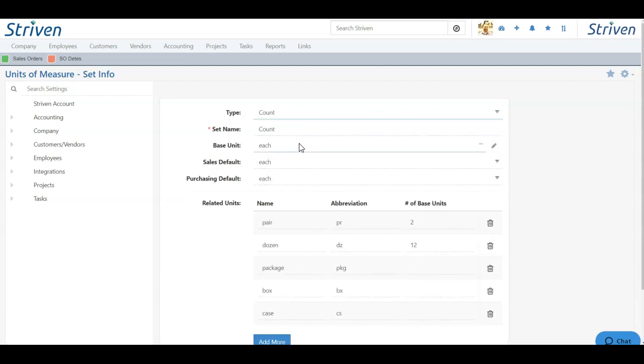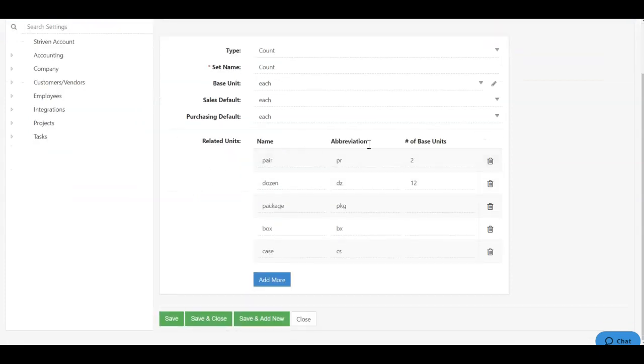Now count, if we choose that, you'll see the set name is count, but we can edit that here if we want to. The base unit will be, again, the smallest unit of measure that we want to allow, which is each, which means 1. And then we have our sales default and our purchasing default, which are both each, but we can change those as well. Down below here are your related units, which are multipliers of your base unit.